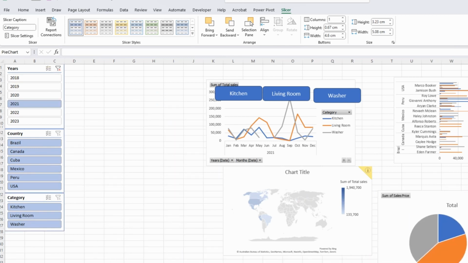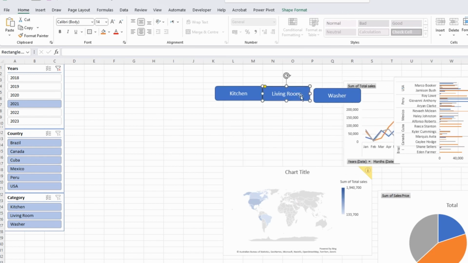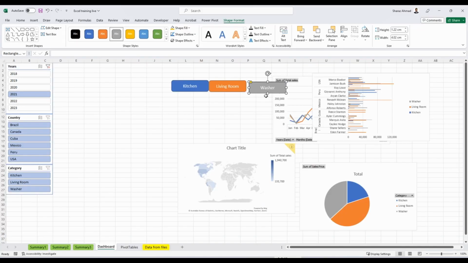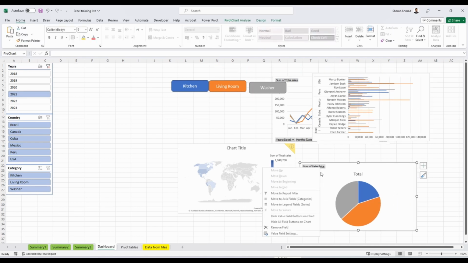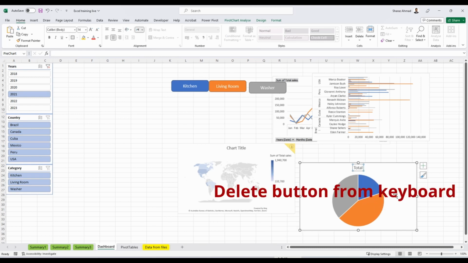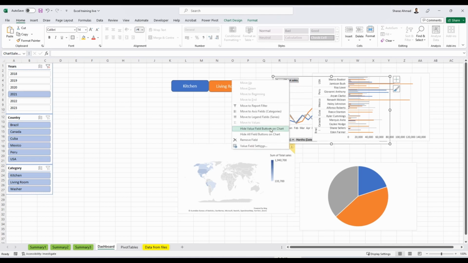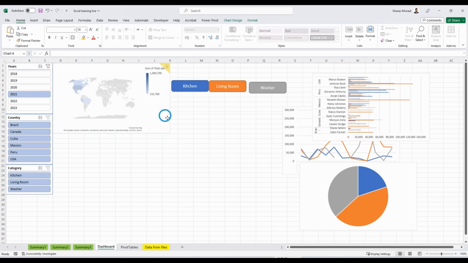Now let's work on the charts one by one. This living room here should have a color more like this, and this should have a color like this. Once we have these colors, we can get rid of this here and this here. We can get rid of this by hiding all field buttons. We don't need these totals, this title. We can get rid of this and this.